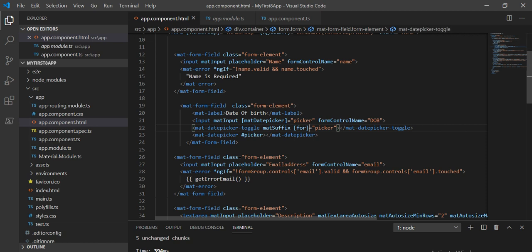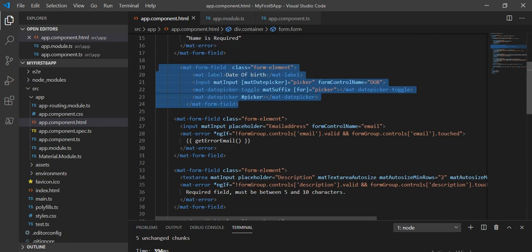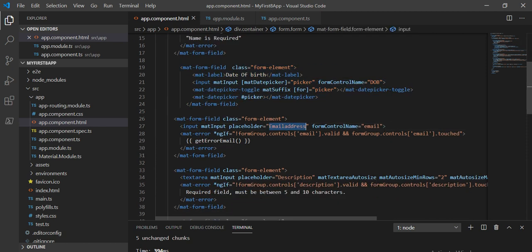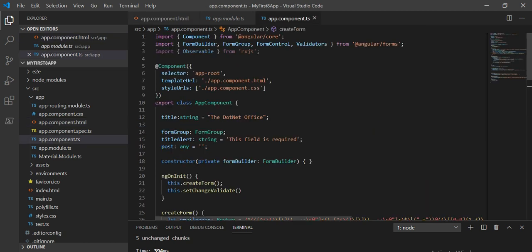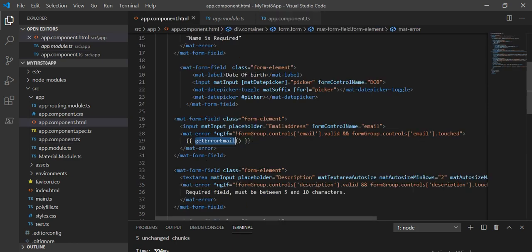For this date field I didn't make it required, and another field I have taken is the email address. Here I have created one validation function. Any error or validation you want to give, you just define here or create one function and call that function in app.component.ts. I will explain how we create the app.component.ts for the reactive form.